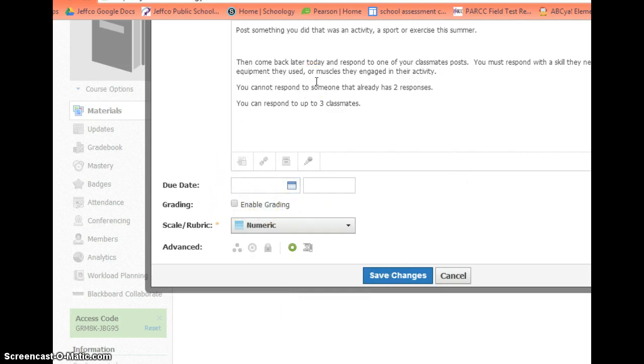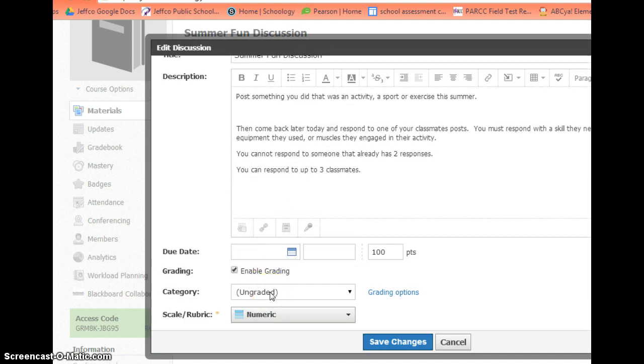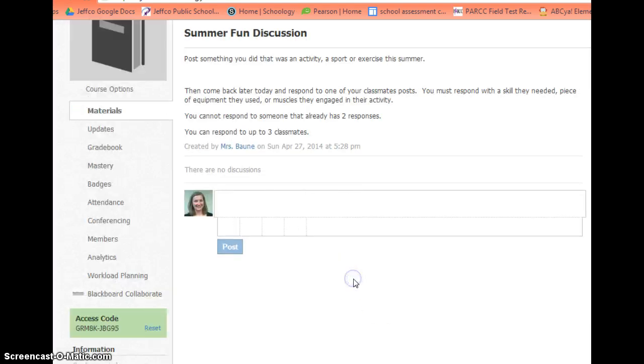Then it brings up one more category here. I don't have any grading categories in this, but you can create as many different ones as you want. You could have a separate grading category for assignments, a separate one for tests, or you could just have one physics category. It doesn't matter. Once I select all those things and how many points I want it to be, I save changes, and then it attaches that assignment to the gradebook.